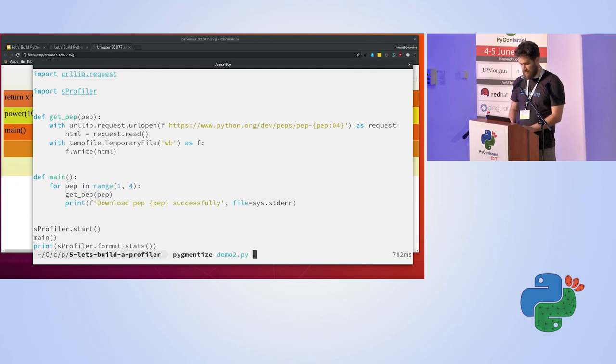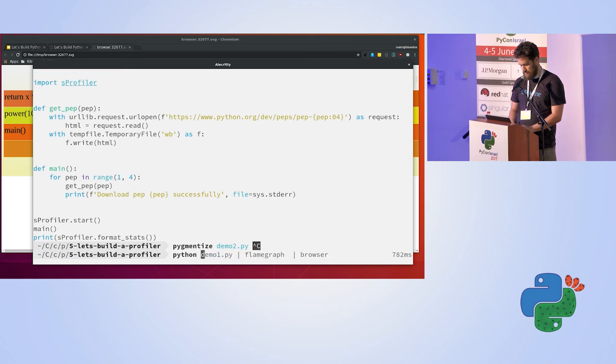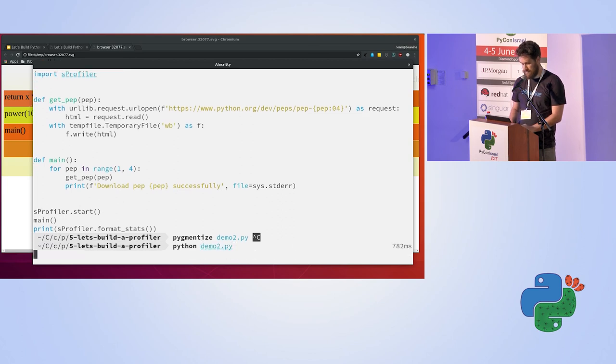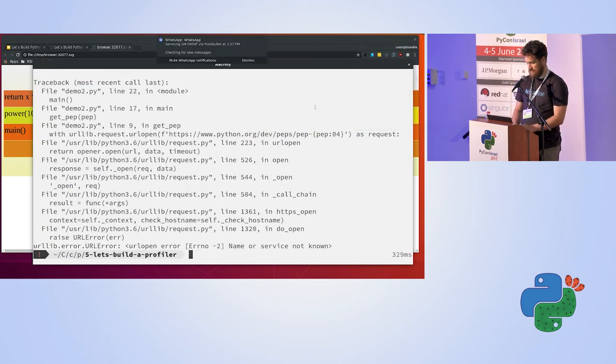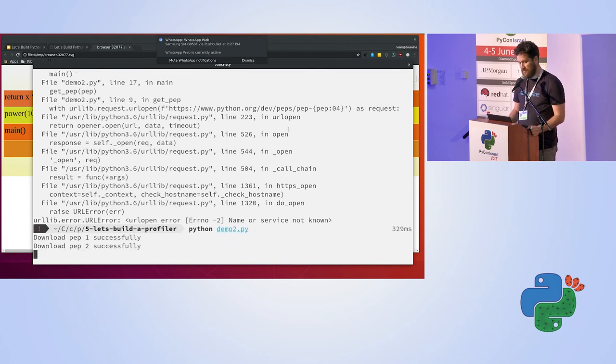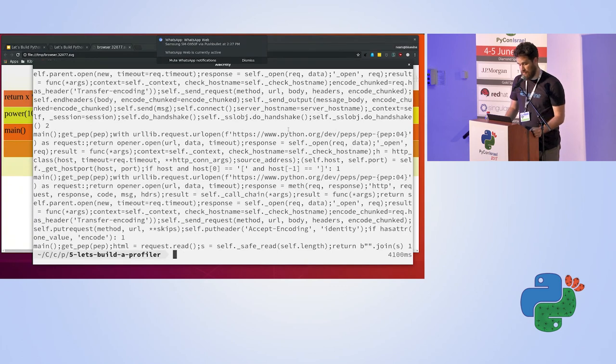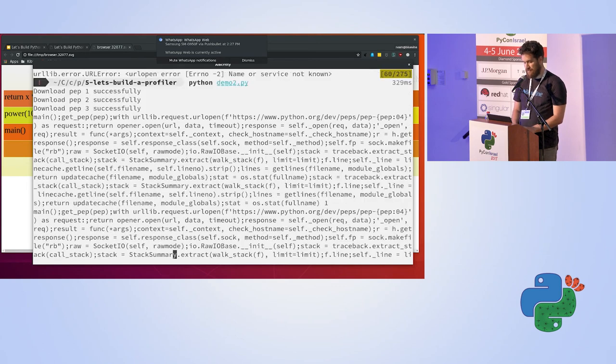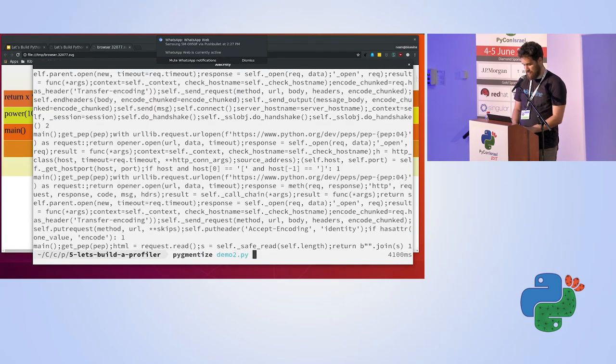So if we're just going to run it like this, connected, OK. So we're downloading the different peps to our local machine, and now we can see the profiling output, which is very, very unclear, right? So we can throw this into our flame graph.